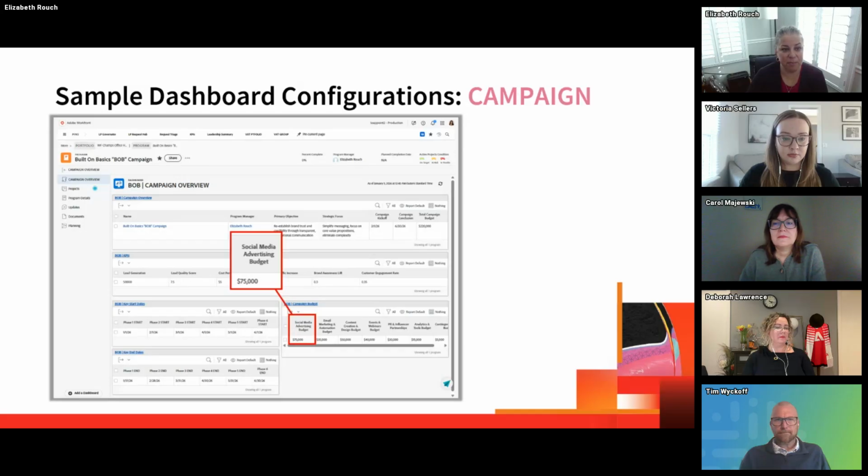So here's a simple example of what a program level dashboard could look like. You might include a campaign overview section showing campaign name, status, timeline, who the campaign manager is. You might have a deliverable status report showing all the projects with their % complete, condition, and latest update.